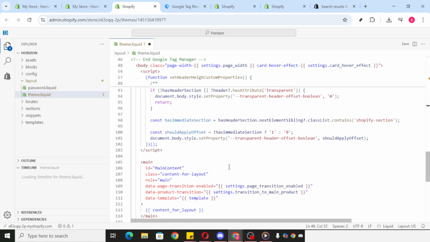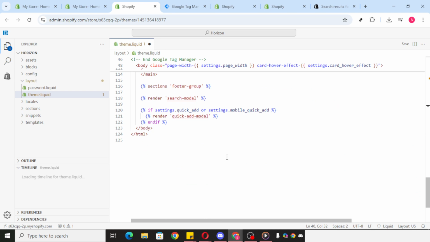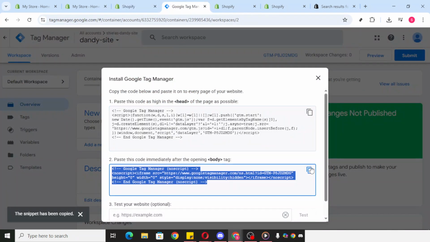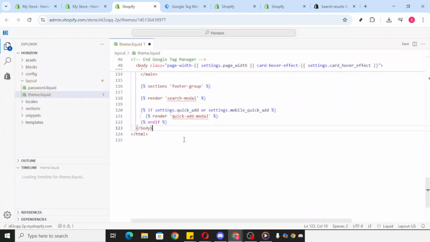Next, we'll add the second snippet. Go back to Google Tag Manager and copy the second code provided in the instructions. This one is designed for the body. Come back to Theme.Liquid and locate the opening body tag. Create a space directly beneath that opening body tag and paste the second snippet there.